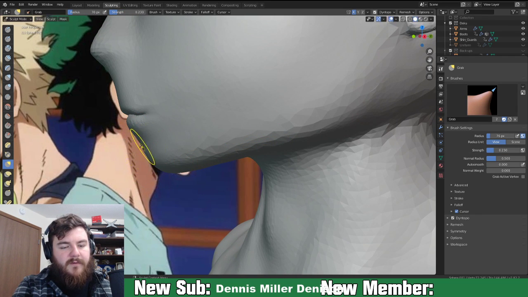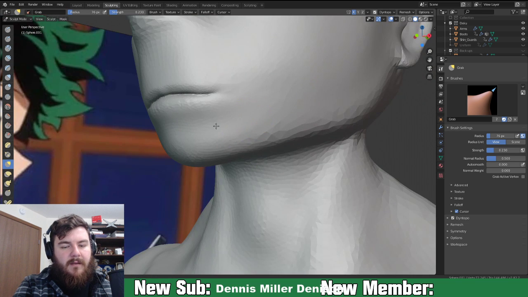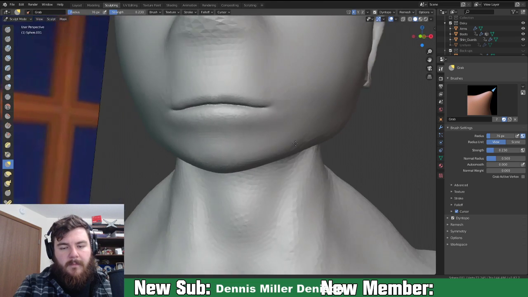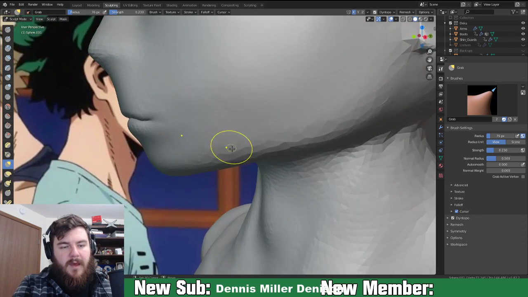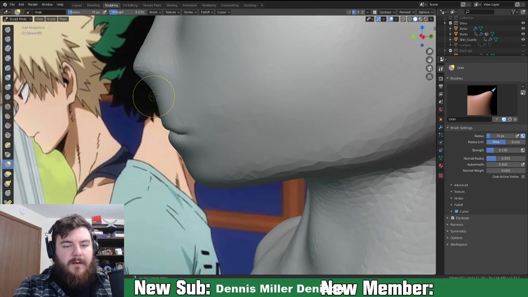We can even go so far as to pull that in just a bit. But if you do that, make sure you come up the side of the face and also pull that in. And then we kind of have to do the same thing up here at the nose. So we want to push this back a little bit. And then come in and smooth it.